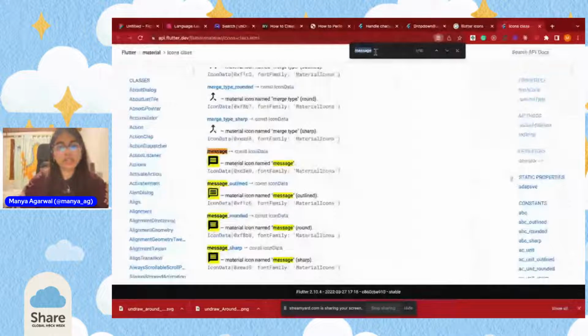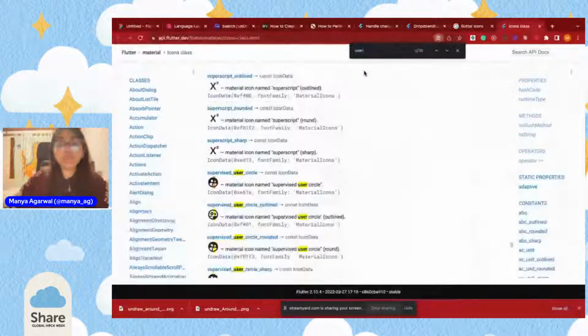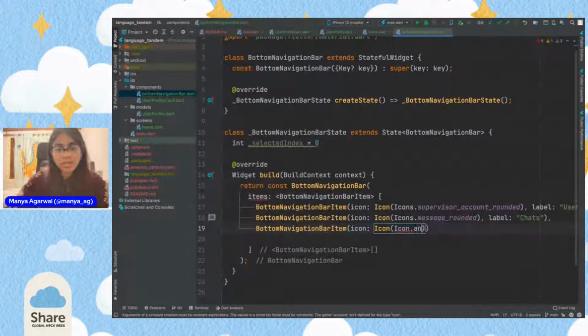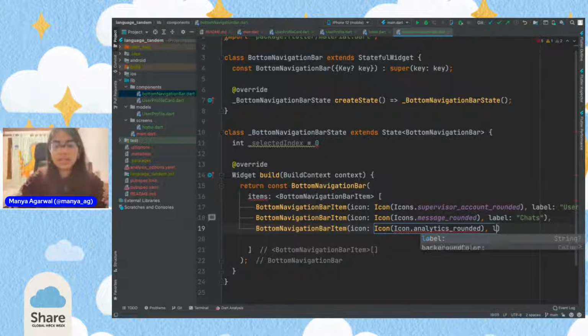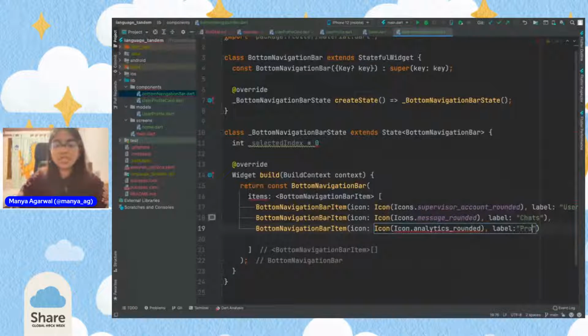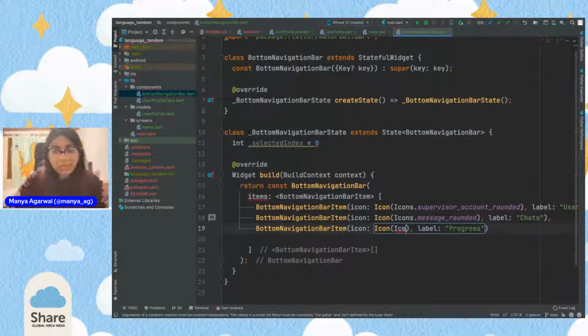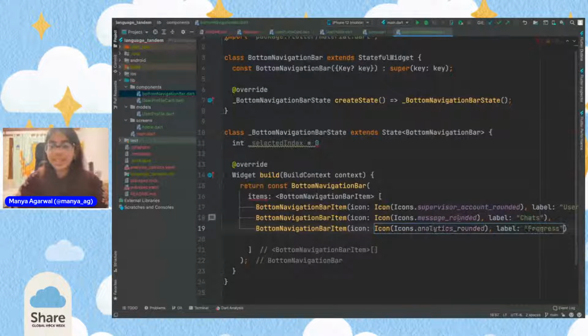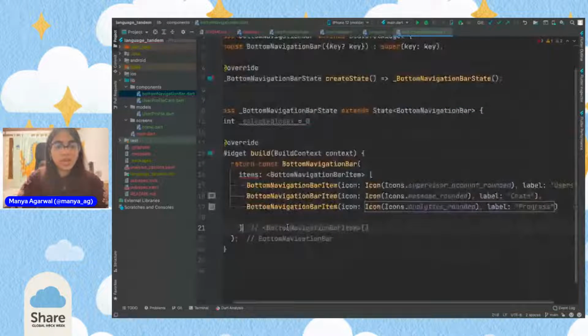Let's see. Or we use something like analytics. So let's just use analytics rounded. Analytics rounded, and the label that we want to give it is probably progress. So there we go, all our stuff here, but it can't find analytics rounded. Interesting. It's not because of analytics rounded, it's because of the S missing in Icons there. Okay, so there we go.